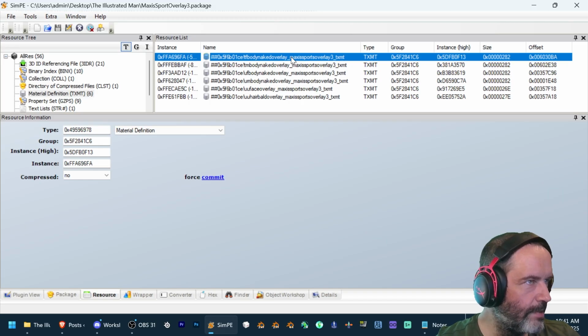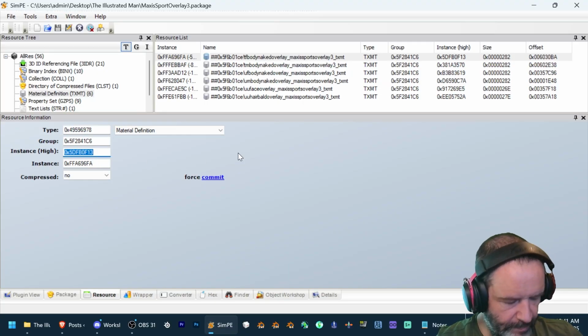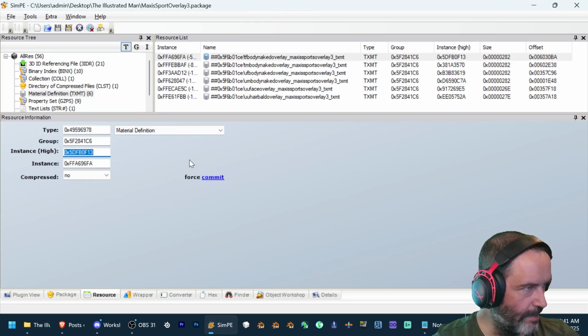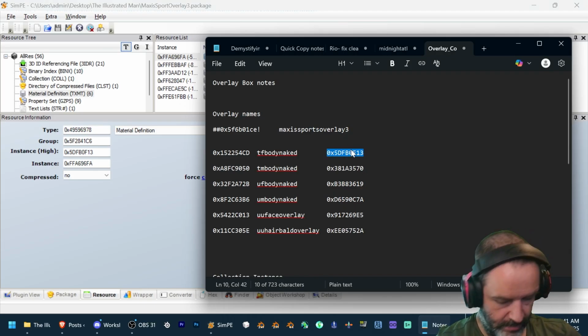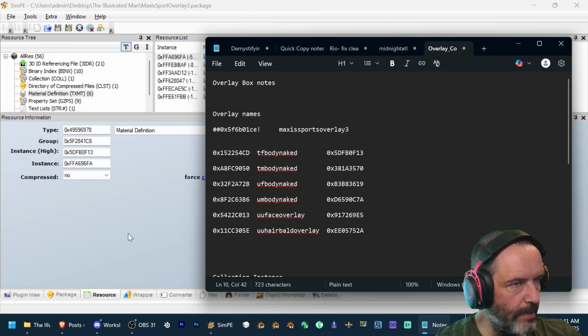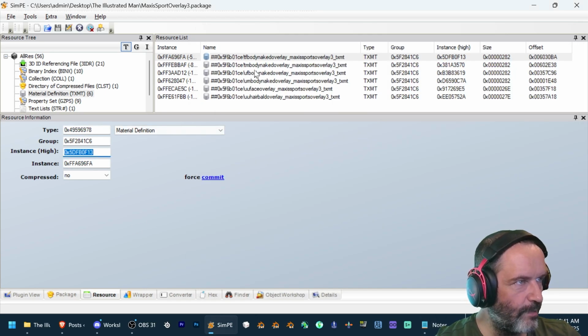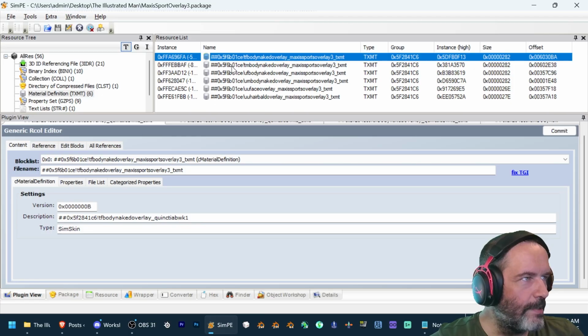TF body. The instance high text box. We're copying that. Then you bounce back over to your notepad, and in the column on the right, you paste that value. Oh, so you're just notating the new instance high value for all 6 of these resources.